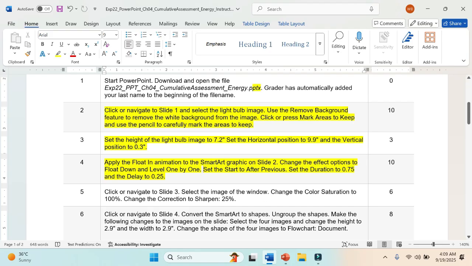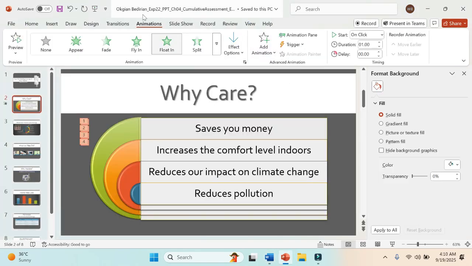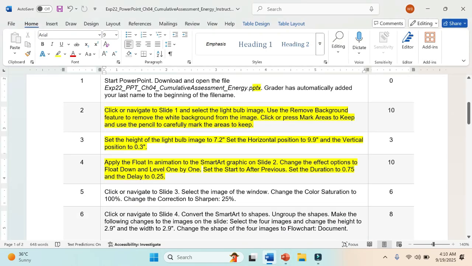Set the start to After Previous. When you are in the animation pane, this is the start, we have to set it to After Previous. There we go. We have to set it to After Previous. Then we have to set the duration to 0.75 and delay to 0.25.